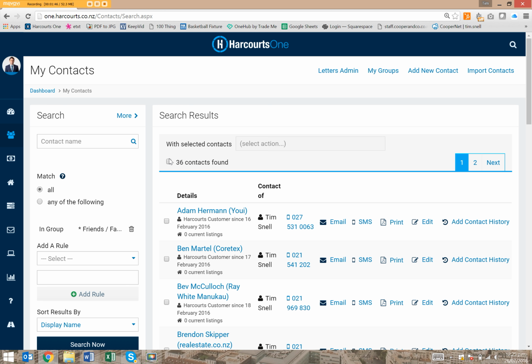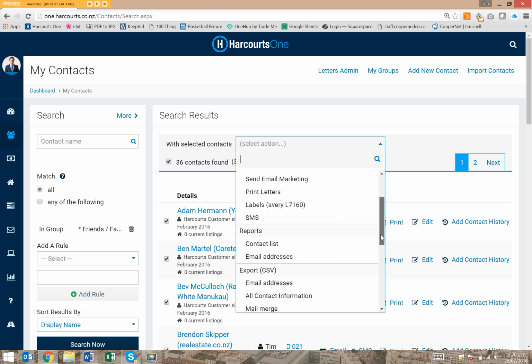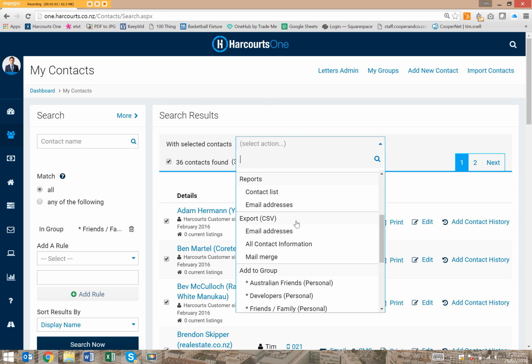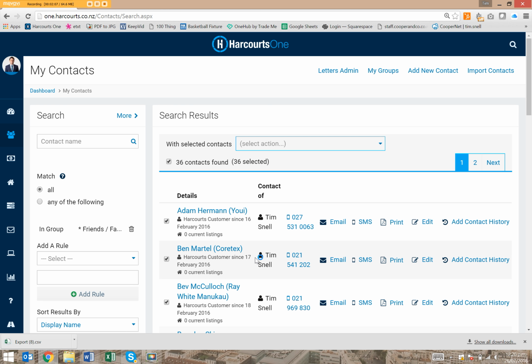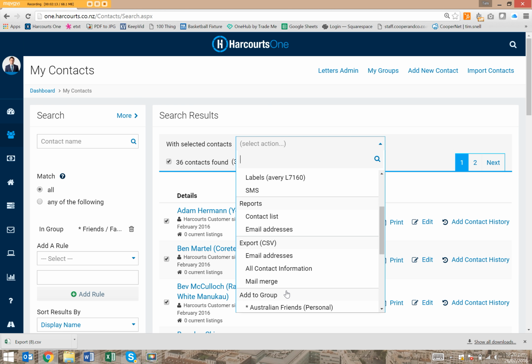So the next thing I need to do is export the data. To do that, I can just click on this tick box here next to 36 contacts found, and that will select all the contacts. Then in the drop down menu for select action, I can scroll down until I see this export function, and naturally I want to export for a mail merge. So that was select all the contacts, select action, and then select mail merge.